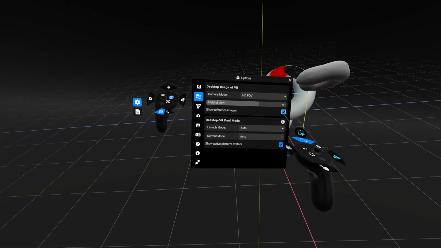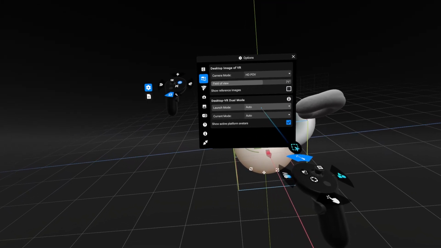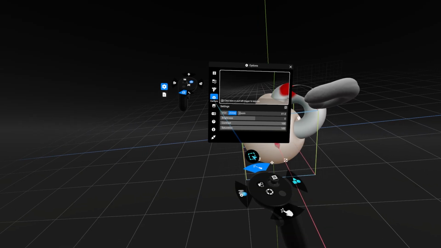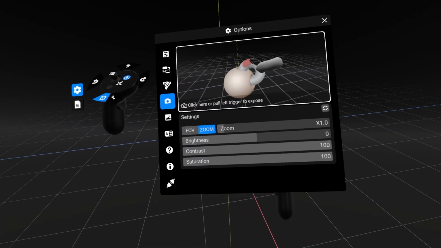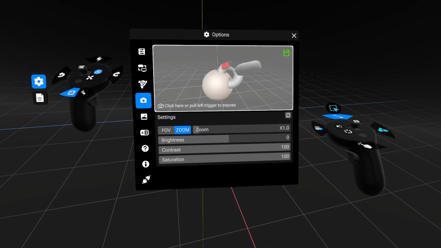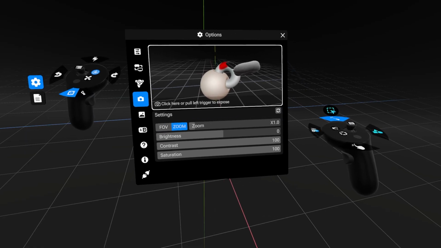You can also choose how Shapelab starts, in desktop, VR, or auto mode, depending on your setup. The Screenshot tab lets you turn your UI panel into a camera, position it in your scene, and pull the trigger on your secondary controller to take a screenshot.